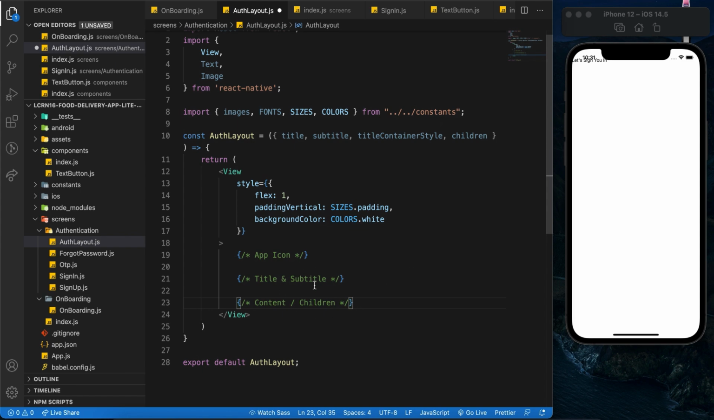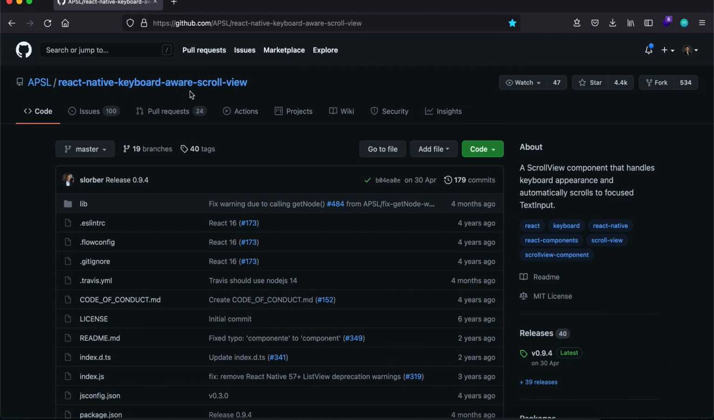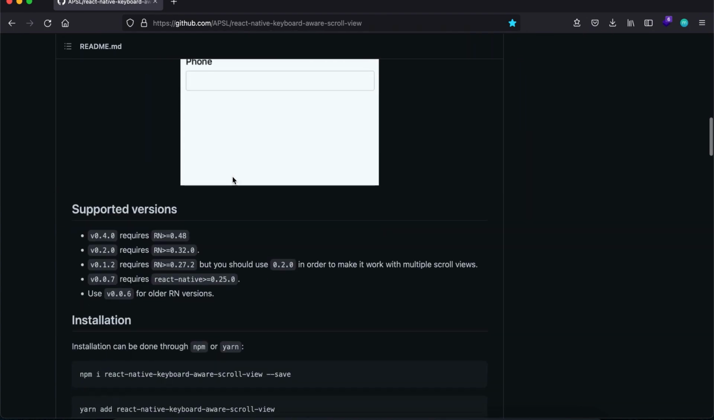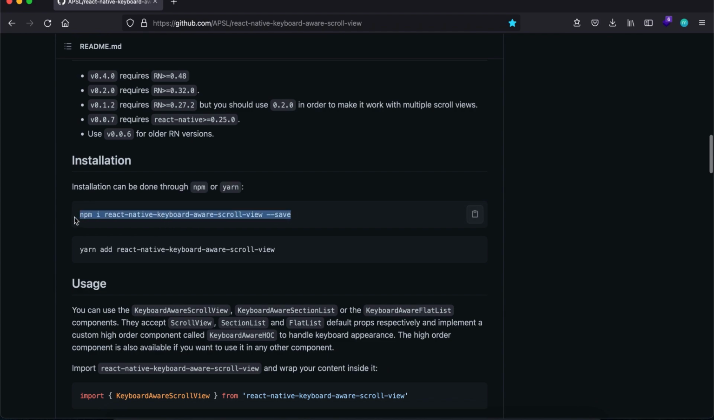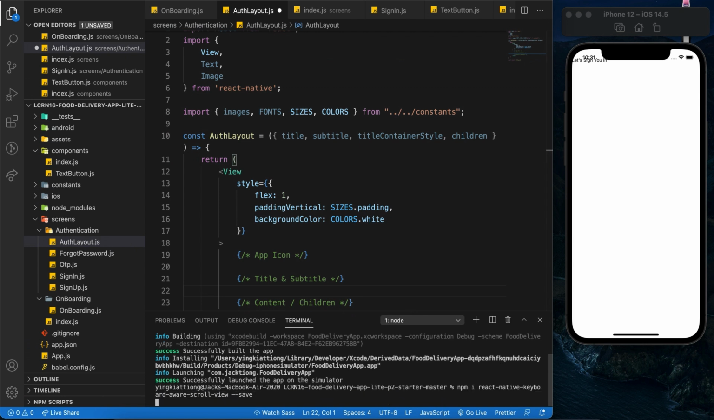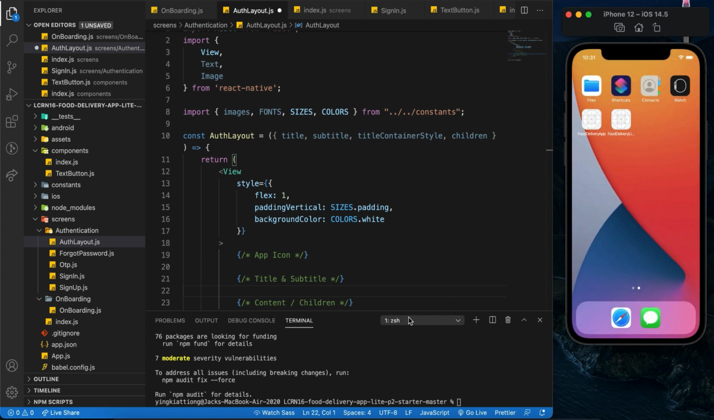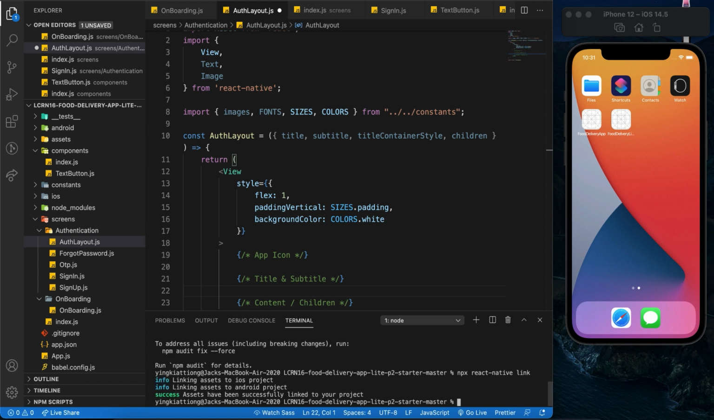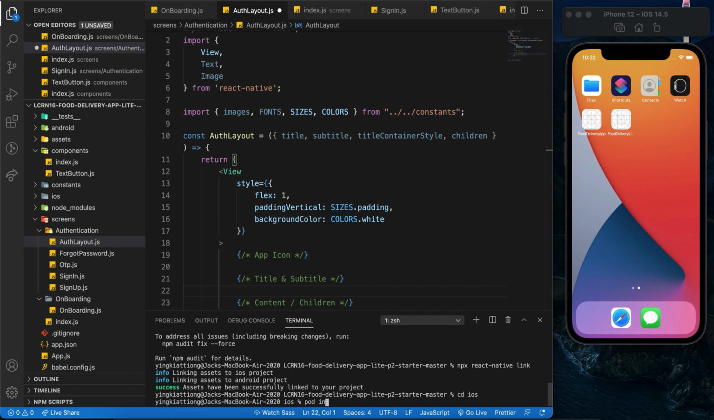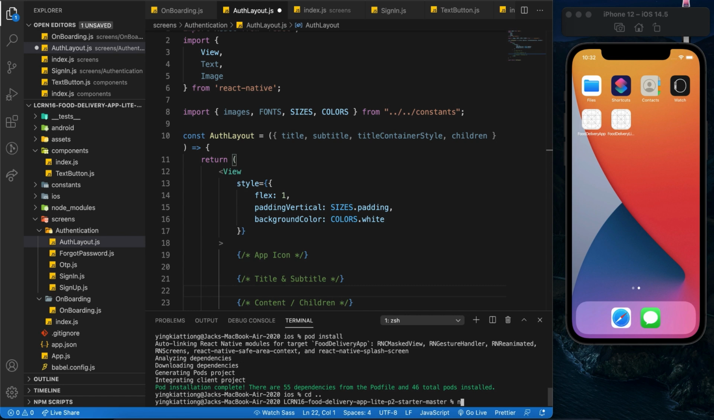Okay, now before we can work on these sections, we need to install a library called React Native Keyboard Aware Scroll View. Okay, so scroll down over here, copy this. You can use yarn if you want to. Go back to your terminal, paste it and hit enter. As usual, I'm going to close the app like that, and now I'm going to run npx react-native link, and I'm going to cd into ios and run pod install. Once that's done, we can go back to the root folder and run npx react-native run-ios.